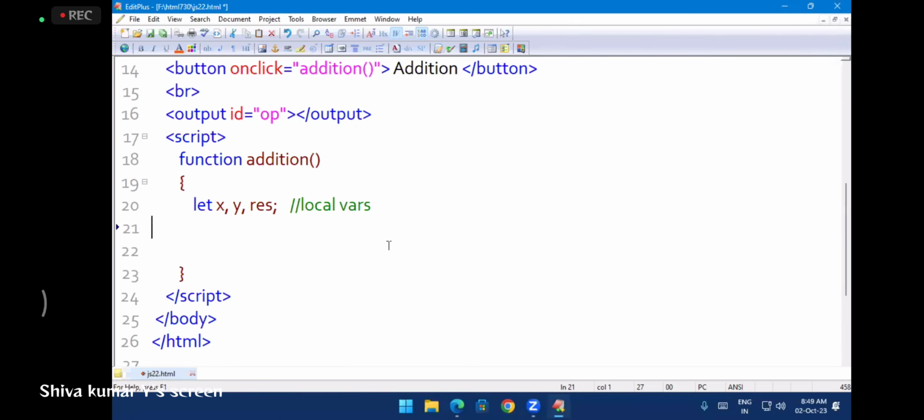Next one, data collection. What is this data collection, sir? JavaScript inside data is not available. JavaScript should go to the HTML program. The text boxes are there, so they should collect the data from the text boxes.